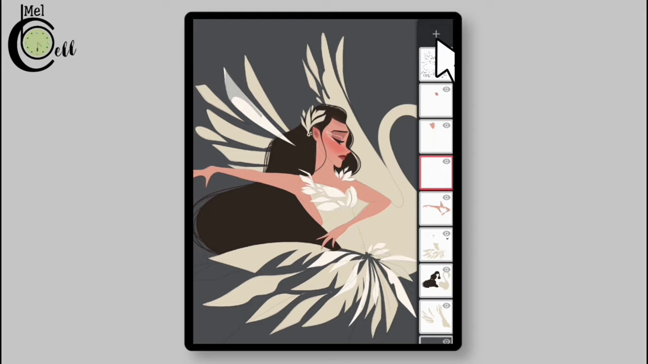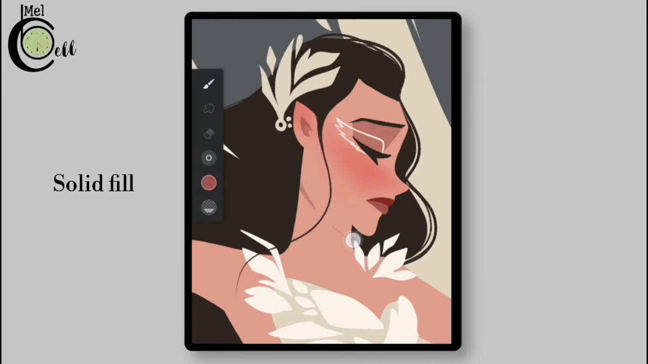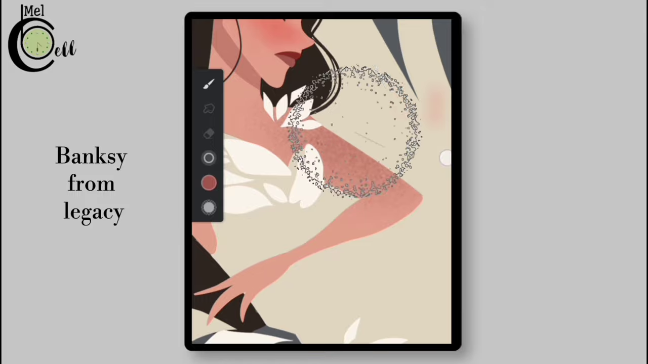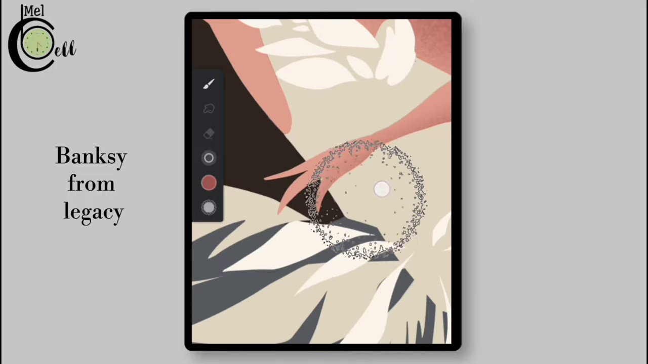Now go to the hand layer and add a layer above it and apply a clipping mask to it. Select darker skin tone color. Add in shadow to the neck using solid fill. Now using the Banksy brush, add in darker skin tone shades. Erase the extra color. And also add shade along the edge.